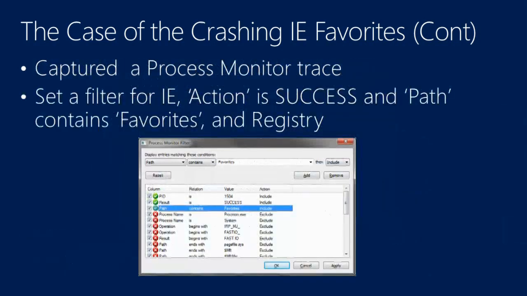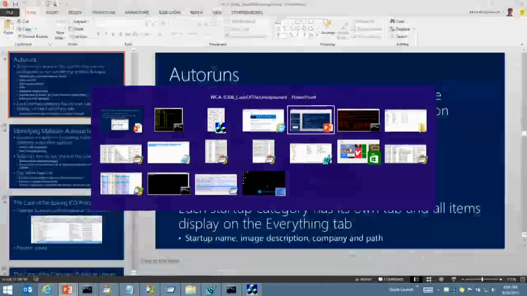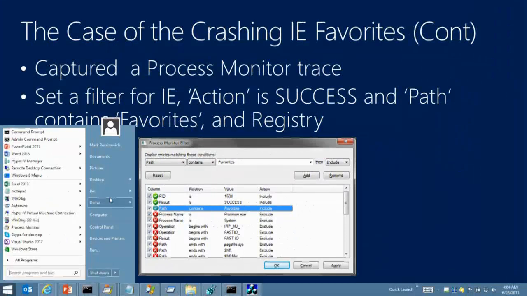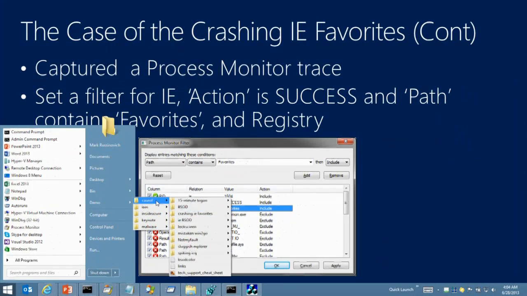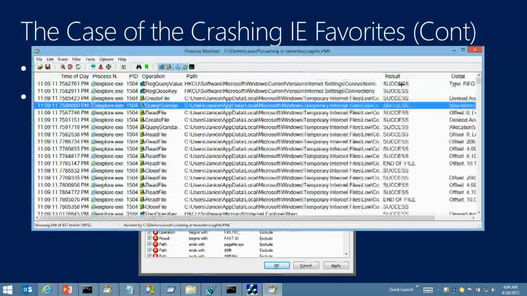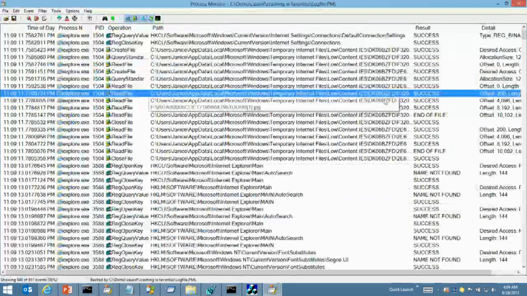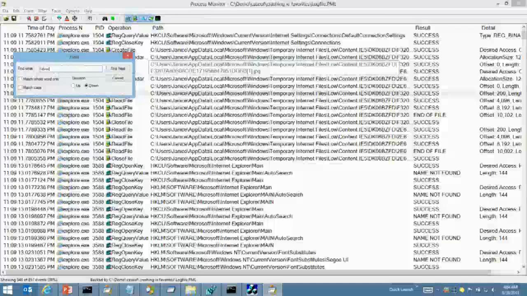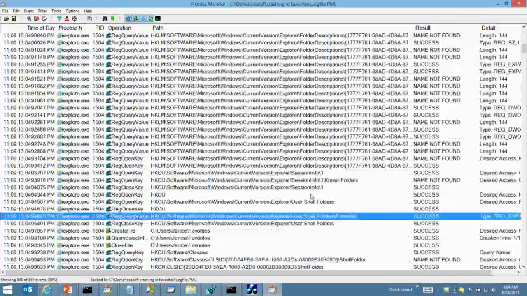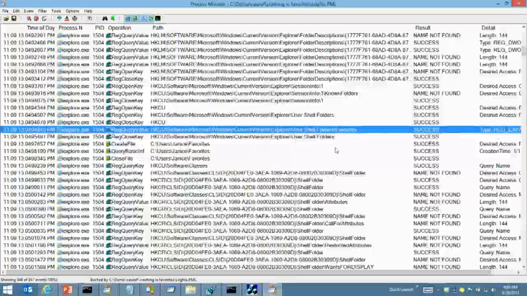So what did he do then? He ran Process Monitor. Yeah, you guessed it. He ran Process Monitor, and let's take a look at his trace. He set a filter to just capture registry activity, and he searched for favorites because he figured maybe it's a registry key that has something to do with favorites. And he came across this.